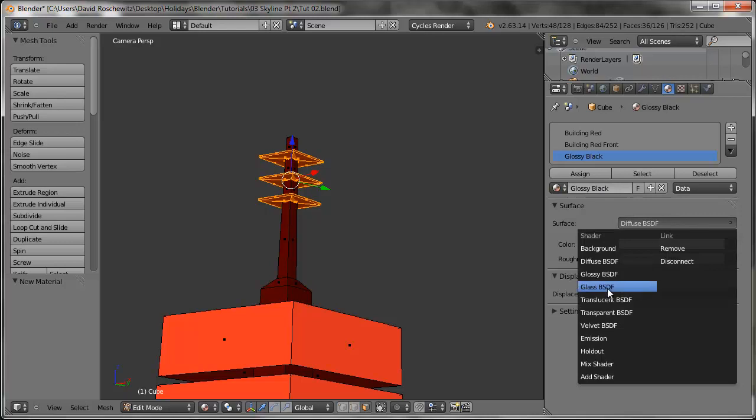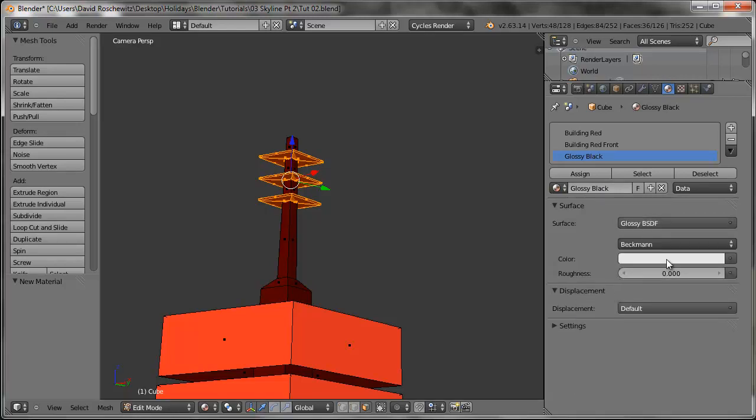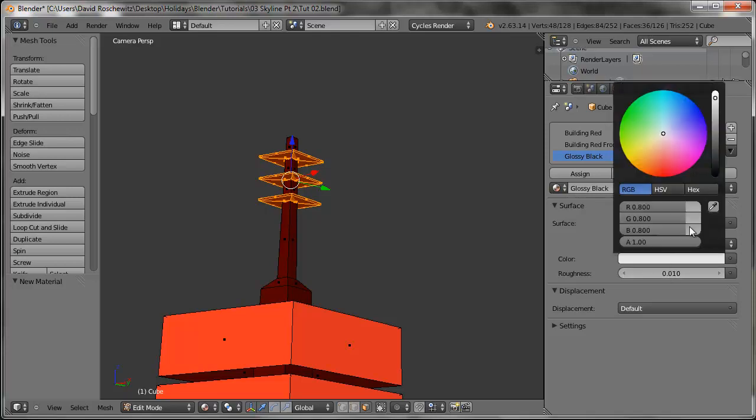This time change from a diffuse to a glossy shader. The roughness basically means that if it's at 0.000, it doesn't exist in nature. So if you want something to be extremely glossy, just out of practice set it to 0.001. That's what I learned. So I'm actually going to set this to 0.01, which is still going to be extremely glossy.